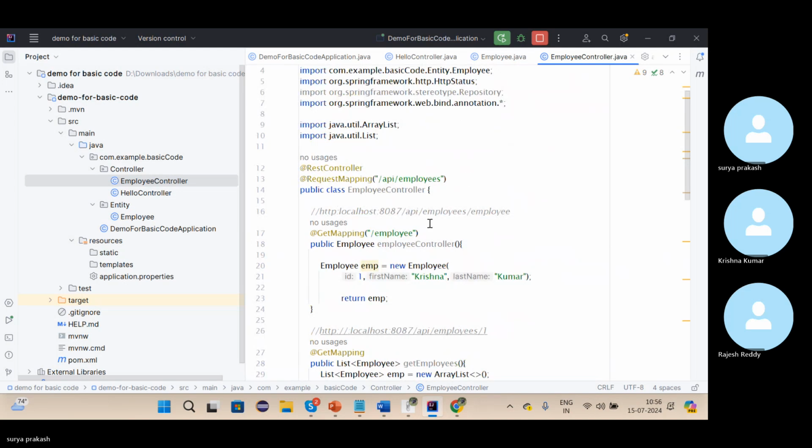This employee controller is the class. In this class we annotated with two annotations. One is @RestController and another one is the @RequestMapping annotation. Observe this request mapping annotation. Inside this request mapping annotation we create one URL, that is /api/employees.